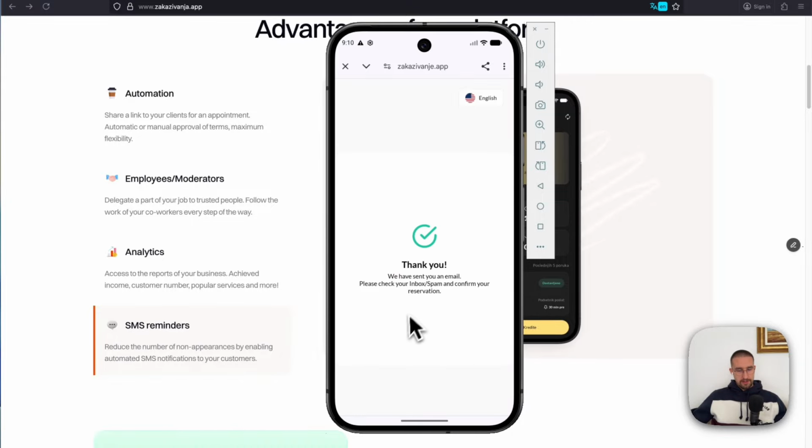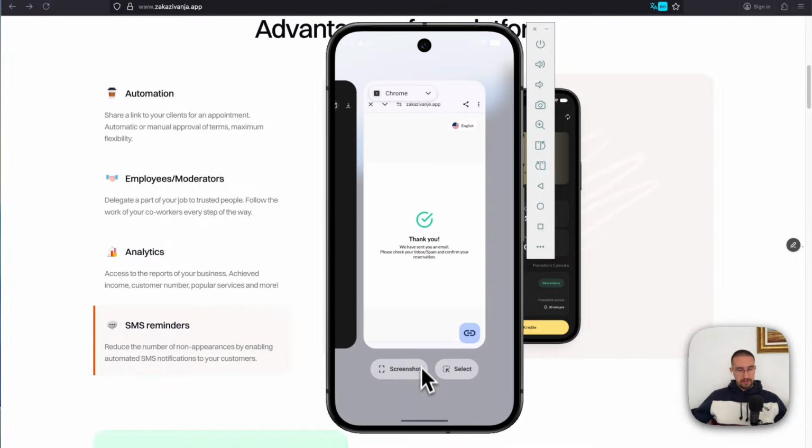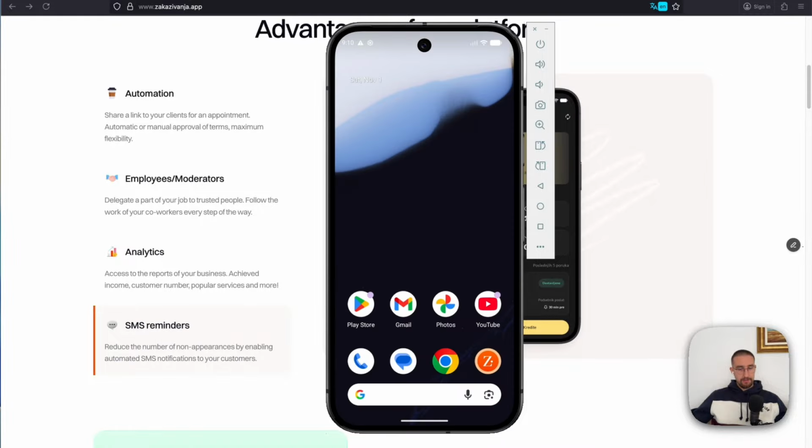So after we click this button, we're going to receive here a message saying that we have sent you an email. Please check your inbox to confirm your reservation. That is because we have enabled the email confirmation option in our company. So whenever a user schedules, we're allowing them to actually receive an email and confirm it manually before we actually receive that appointment confirmation or appointment reservation.